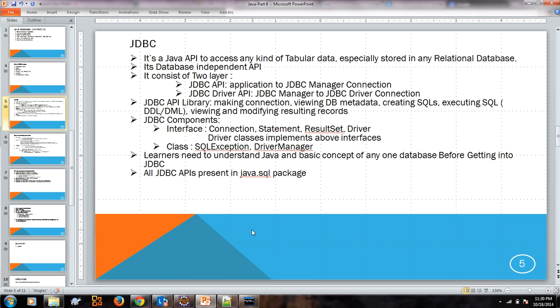Now let's move to JDBC. JDBC is a Java API to access any kind of tabular data, especially stored in a relational database. So when I say tabular data, it is a relational database, where data will be stored in tabular form. That we have now seen, right? So it's a database independent API.